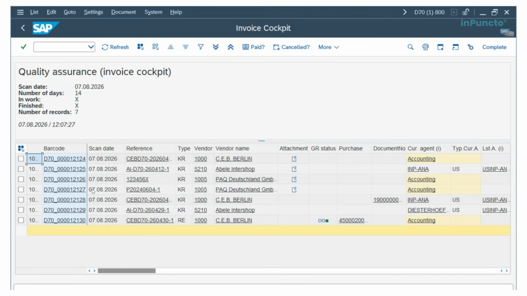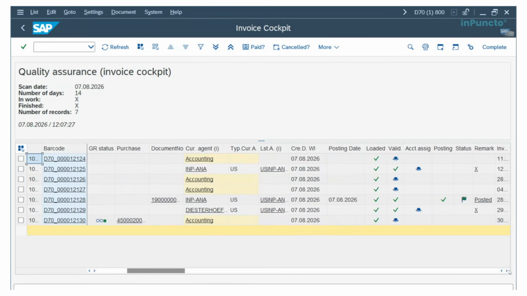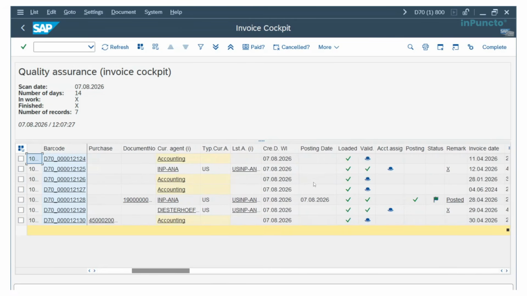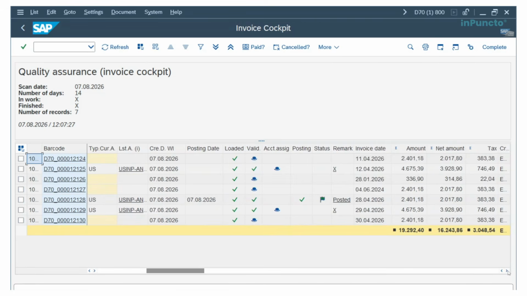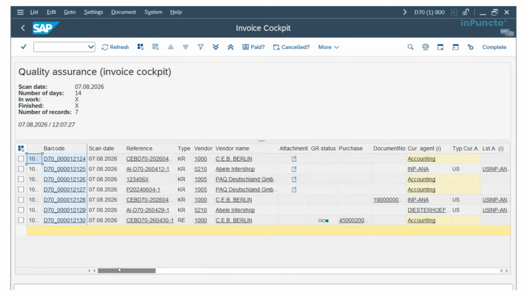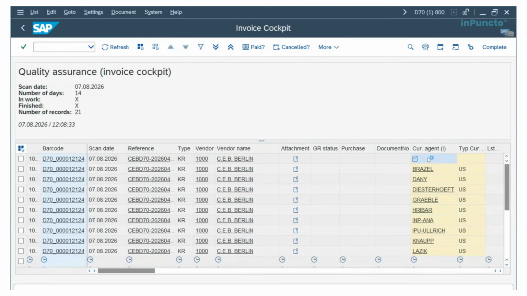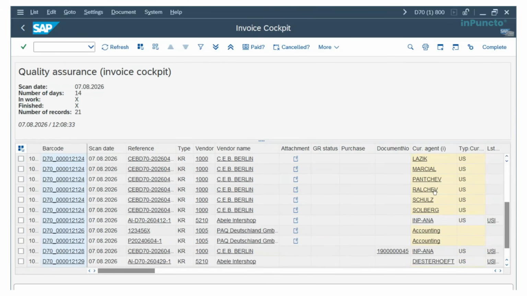For example, here we can see the barcode, the scanning date, the reference, the vendor name, as well as the invoice date, the net amount, the total amount, and the taxes. We can also see which user is currently responsible for processing a given invoice, making it easy to identify who has the next action in the workflow and where the invoice is currently assigned. Let's click here, and we can see the people that are authorized to work with this invoice.